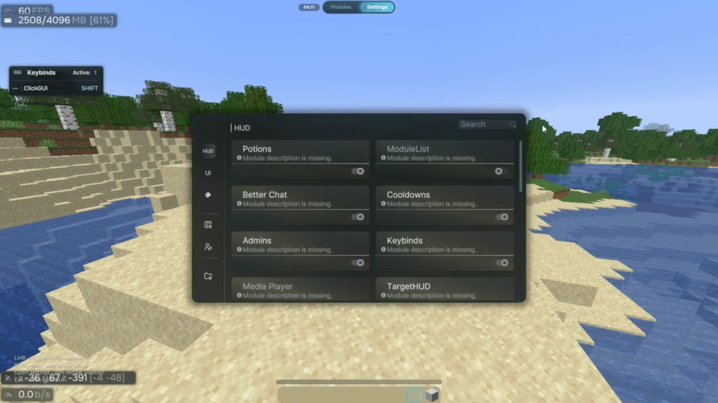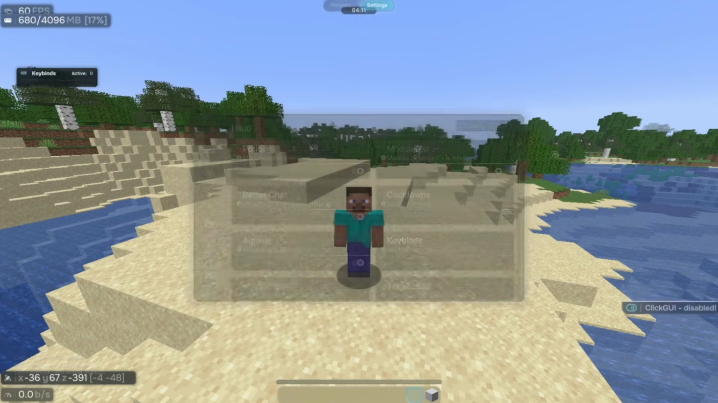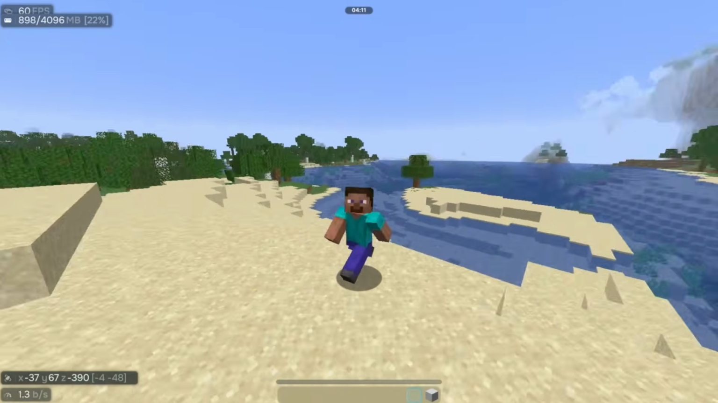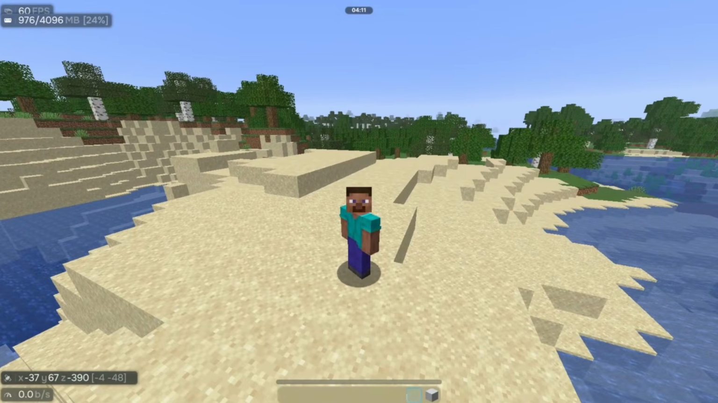There is a general client settings area over here as well. You can check this out in the settings module over here. This contains a few very important categories. The first one is the HUD, probably the biggest one here. As you can see, there are a lot of HUD elements active by default. This is basically everything that is currently being displayed on your screen.